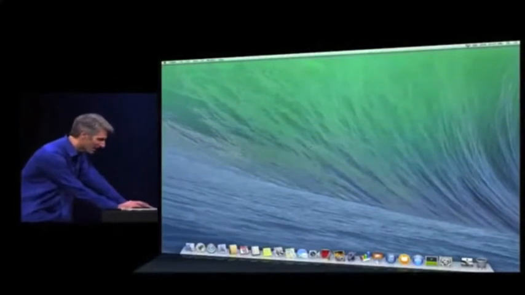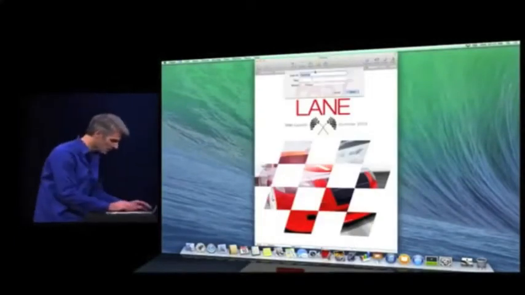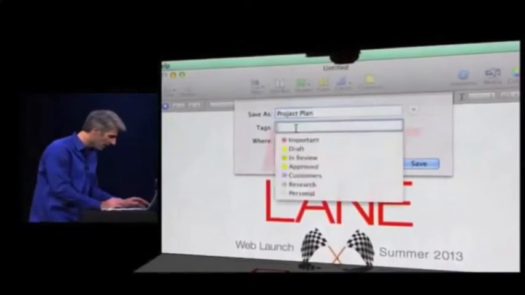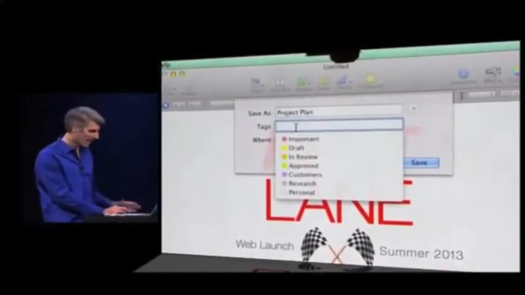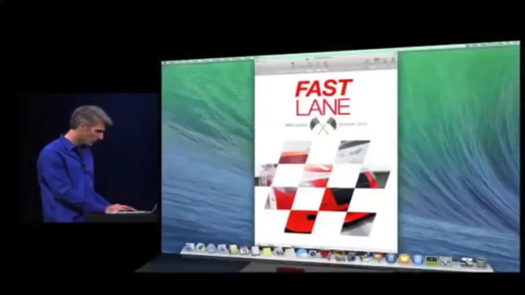Next, let's take a look at tagging. This is really cool. So as I go to save a document, you notice I can give it a name, like let's say Project Plan. And in addition to its location, in this case I'm going to save it in iCloud, I can also give it a tag from any of the tags I've made up. So I'm going to call this document important. Looks pretty important to me.